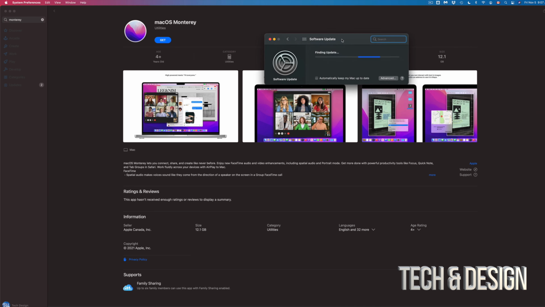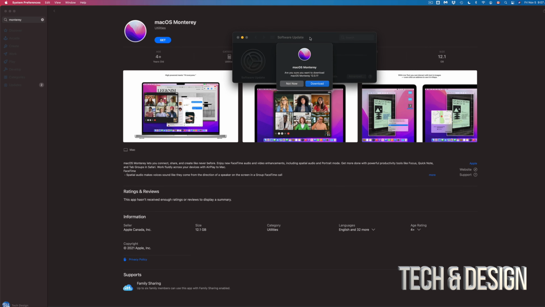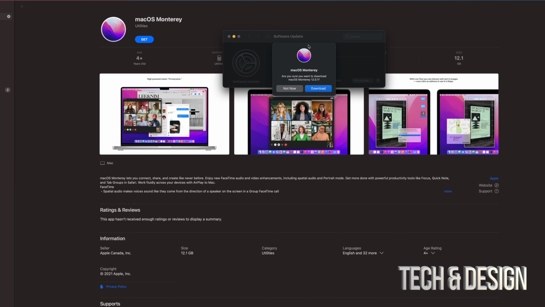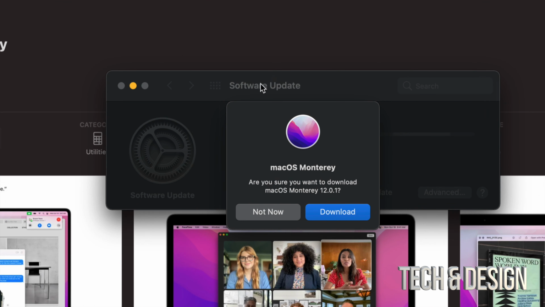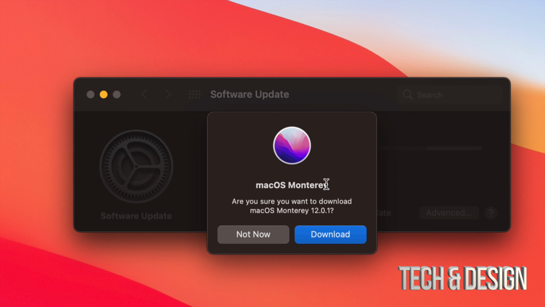Once you do that, it's actually going to take you back into System Preferences. However, in this case, it's going to reload it. So if it didn't work before, right now it should give you a message like so. At this point, what you want to do is click on download. So that's what we're going to click right now.